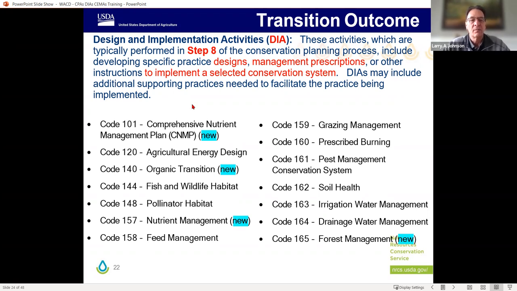We have comprehensive nutrient management plans. And this is actually for design and implementation activities. So it'll have different criteria in it than the CPA will. It'll get into the design aspects and implementation aspects of that particular planning activity. And it'll provide some of the details as far as what needs to be installed in order to address the resource concerns. We have agricultural energy design, which is code 102, or DIA 102 is what we'll call it.